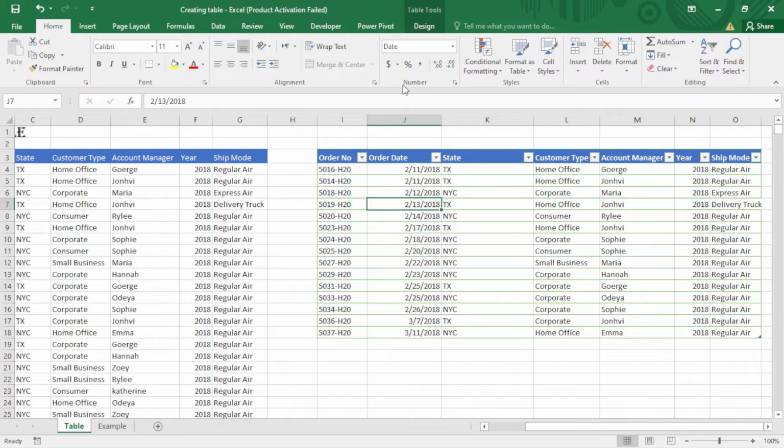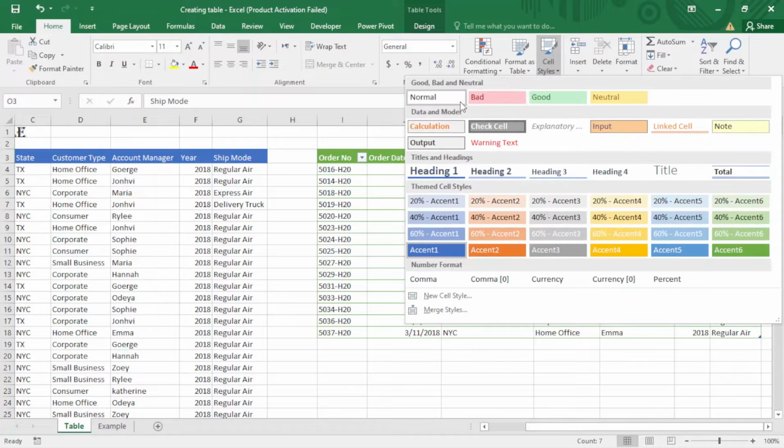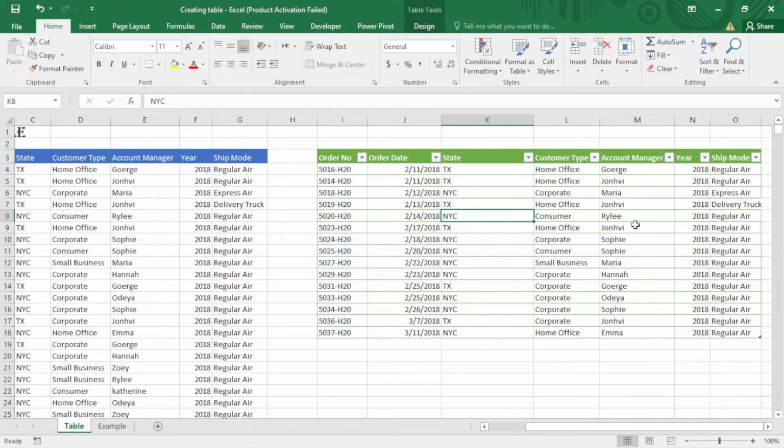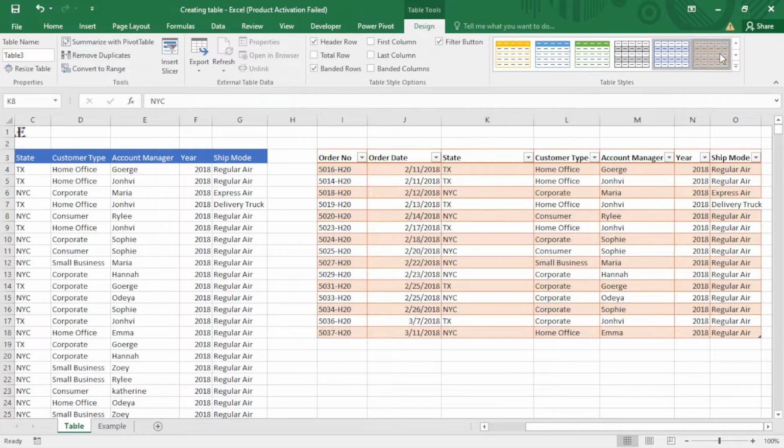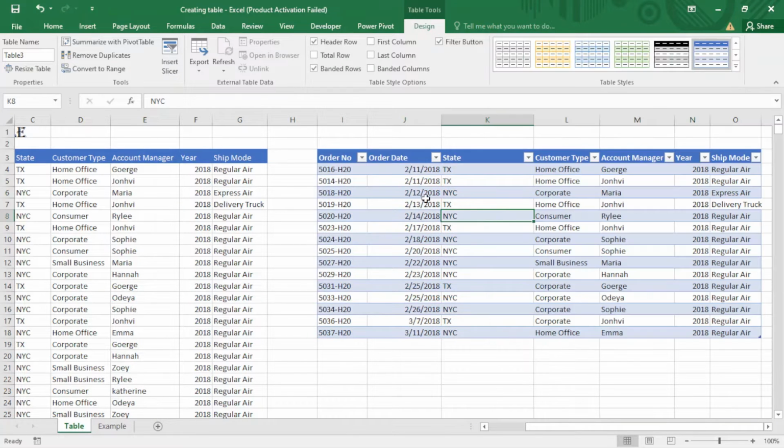You come to the Home, you can see from Cell Styles I select this, and I come here and make it Normal. When I make it Normal, it appears here. When I change here to this one, you can see now it works. And from here you can see we have the filter button.